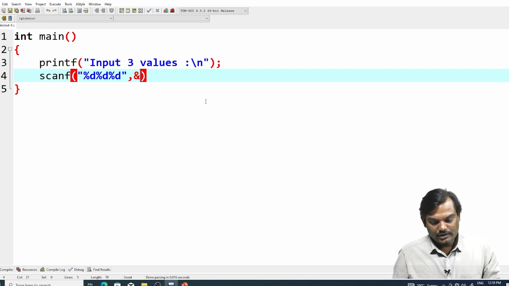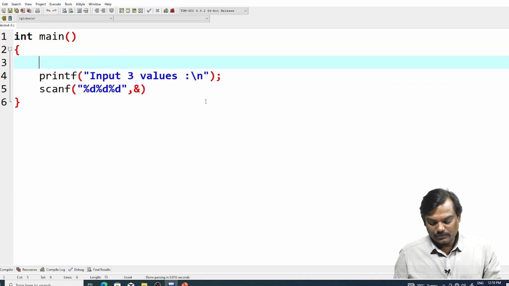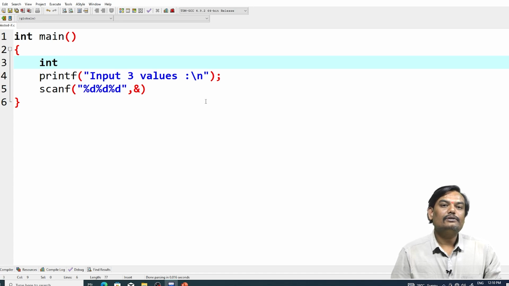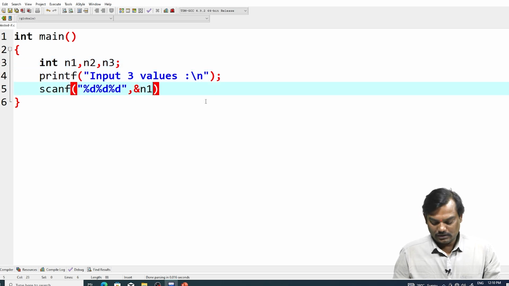So we have to store these values in variables. In order to store these values in the program, we have to declare 3 variables which are able to store integer values. We will name them n1, n2 and n3. So 3 variables store these 3 input values, one in each of the variables n1, n2, n3.